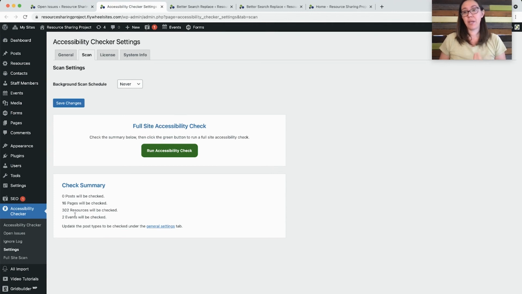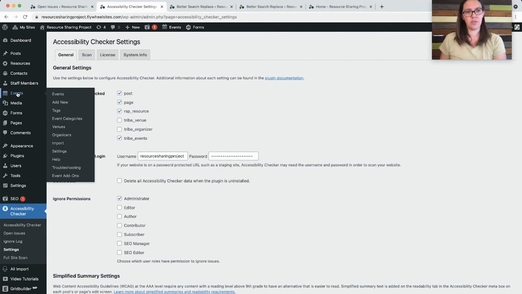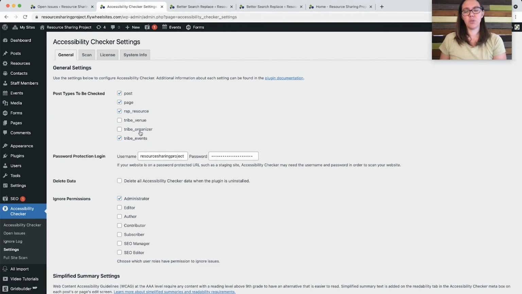These items, by the way, I didn't show this in the beginning, which I probably should have done. I didn't go to the setups. But on the general tab, you can choose what you want to check. So on this website, we are checking the post, the page, the RSP_resource, which is the resources post type that we created for them, and the tribe_events, which is a post type that comes from The Events Calendar by Modern Tribe, which you can see is added over here. We're not checking the venue or the organizer because we're not using those. We actually have those set with redirects, so nobody would even be able to access them.